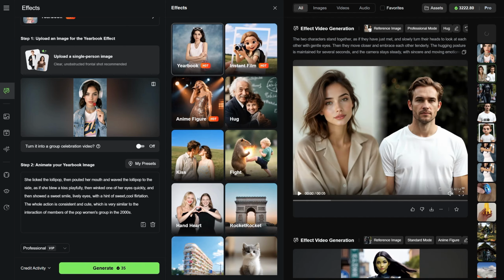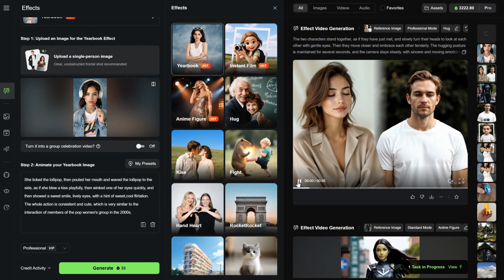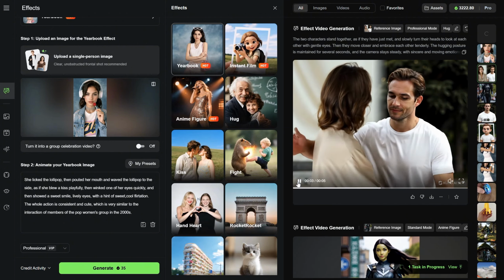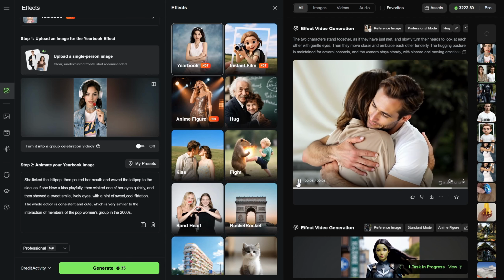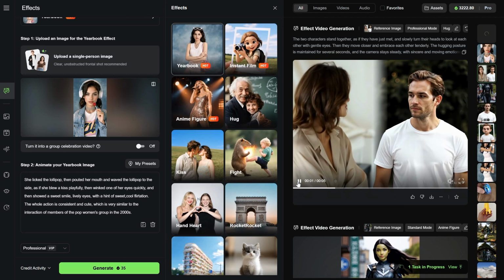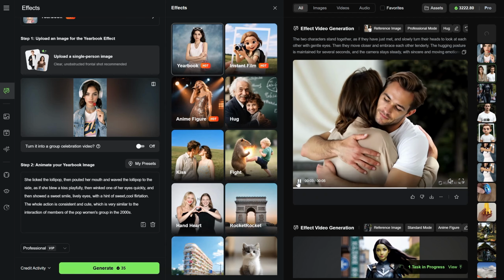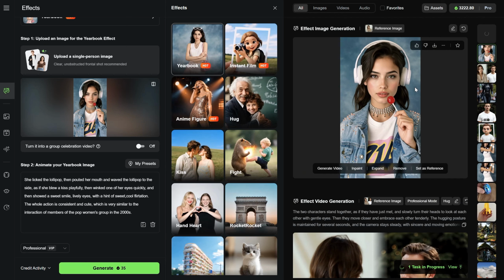Let's check the hug effect result. Even though the background was obviously split, the AI somehow figured out how to make it look believable, and it's quite a nice effect. Everything looked great, except her hand was a little hairy. And finally, for the yearbook effect, we got the first image.